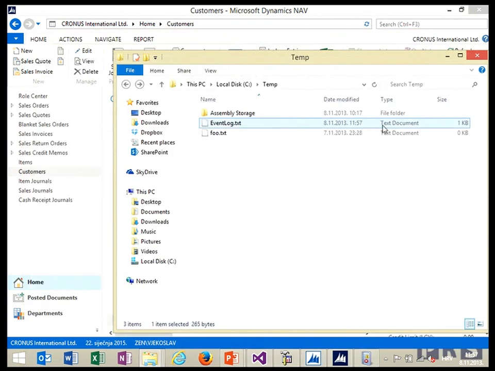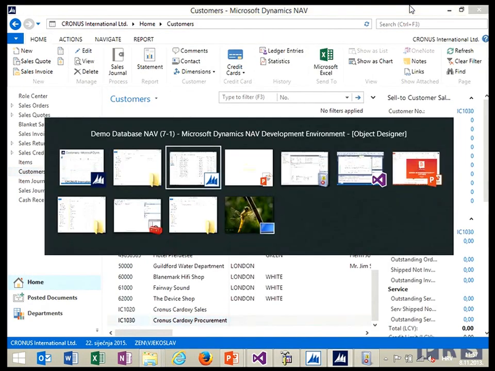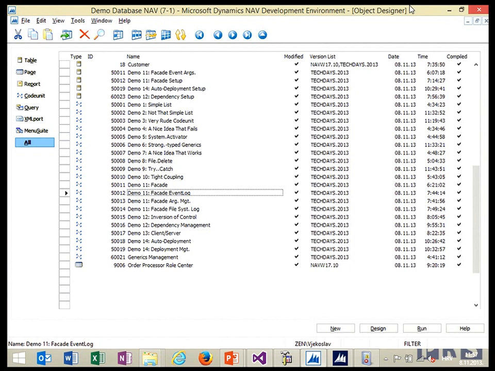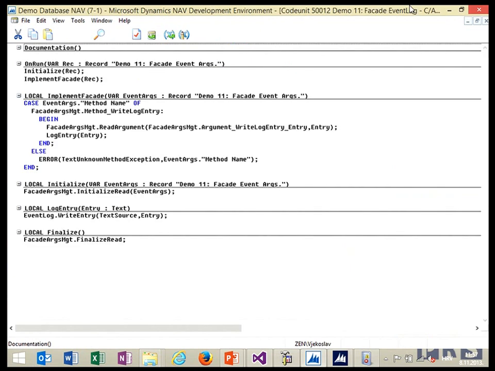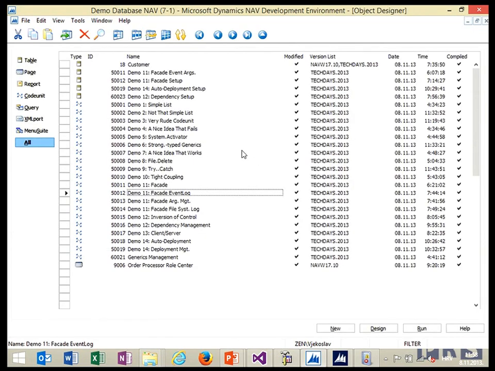So what if I'm not happy with this? What if I want to replace that with a different one? So what about this event log? So this is also utilizing this facade pattern. So here I again receive this facade event arguments as parameter, and I do the same thing, except that I call event log write entry. So there are 0 lines of code to replace.